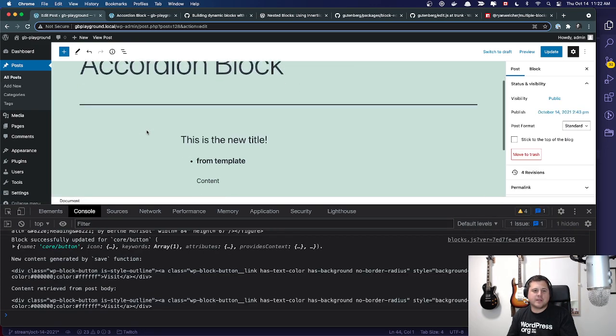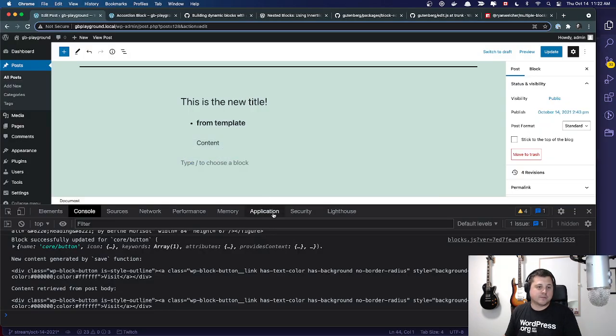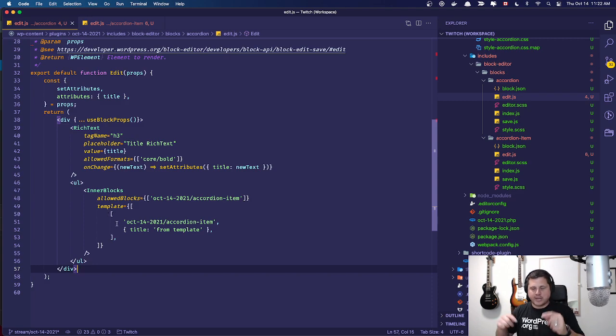What's happening, Adam, and that's a really valid point, is that my accordion block wasn't accessing the title attribute. The accordion item block was just throwing hard-coded content in there, which is super useless. So when you define your template, each item in your template is an array. You have an array of arrays, which takes the name and then an object representing all of the attributes for that particular block. You can do that with core blocks too. You can do that with all blocks. I don't know why there would be any difference there.